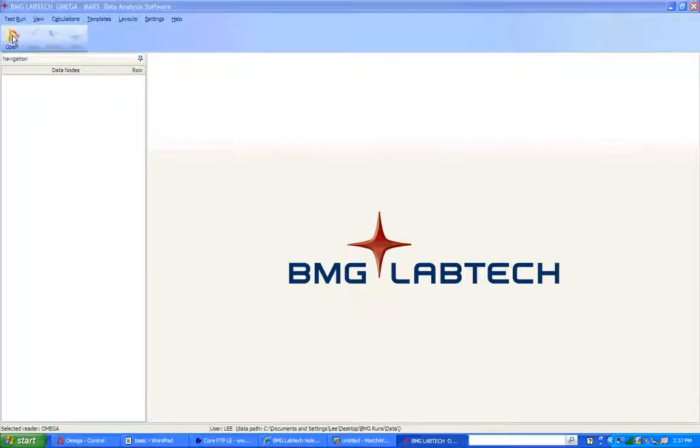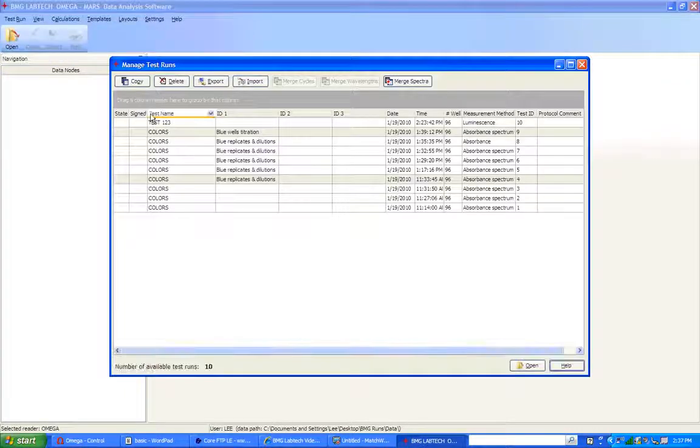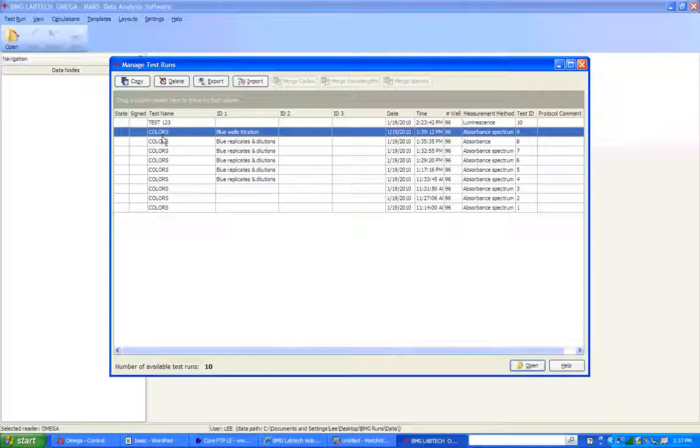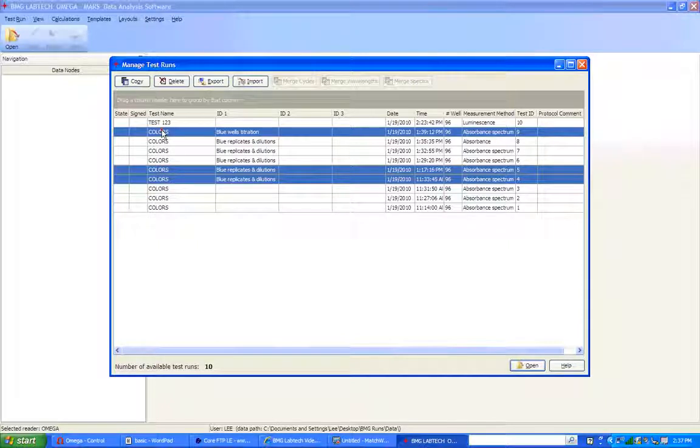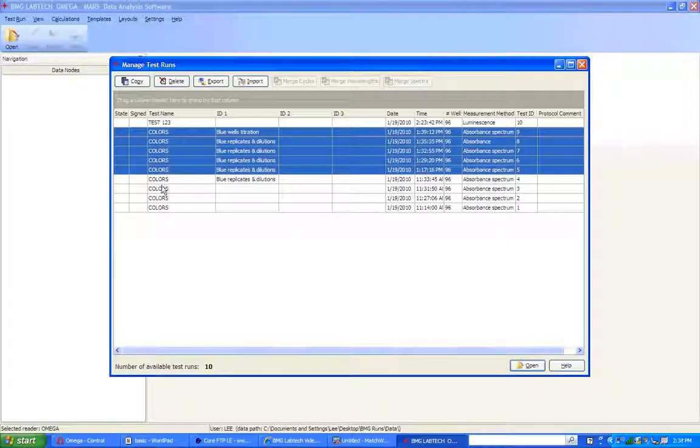The first thing you want to do is click on the Open button, and that'll show you a list of all the current test runs that have been run. If I'd like to copy all of these replicate runs, I'm going to click on the Control tab and click on whichever ones individually I'd like to have, or I can click on the Shift tab and choose all of them in that list. So it's really up to you which ones you'd like to do.